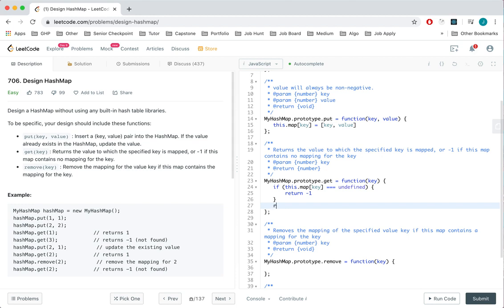So I have to return this dot map key 1, because I have to put 1 to return the value, because the index starts with 0 and 1 is a value.